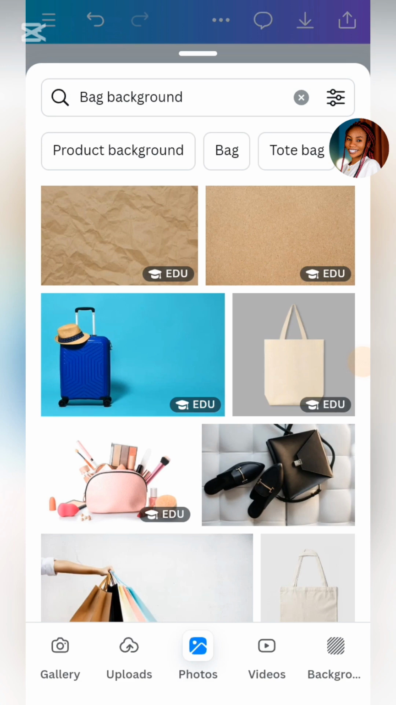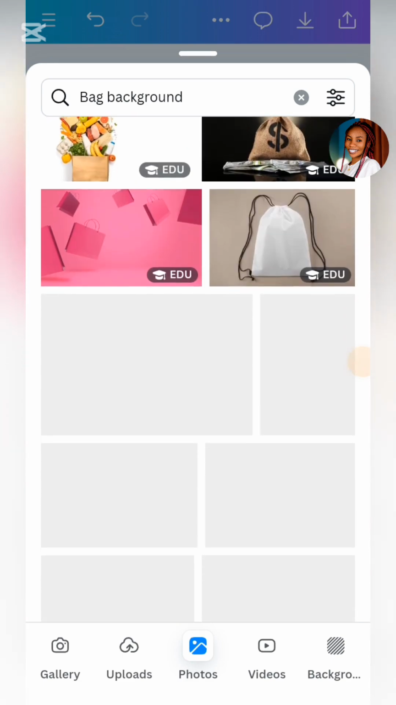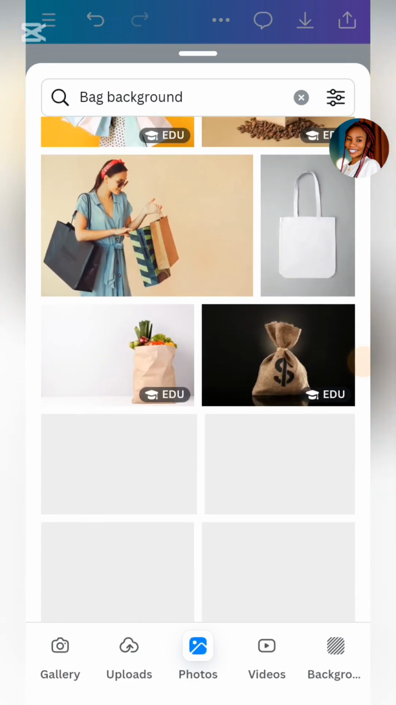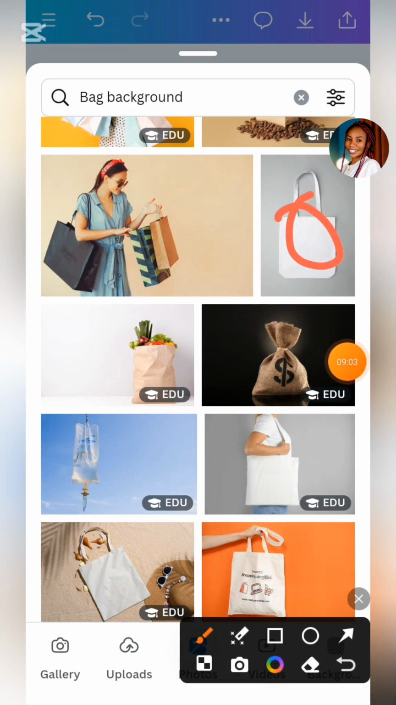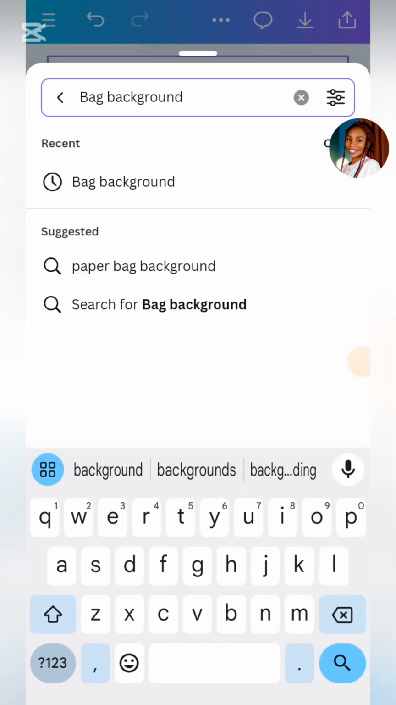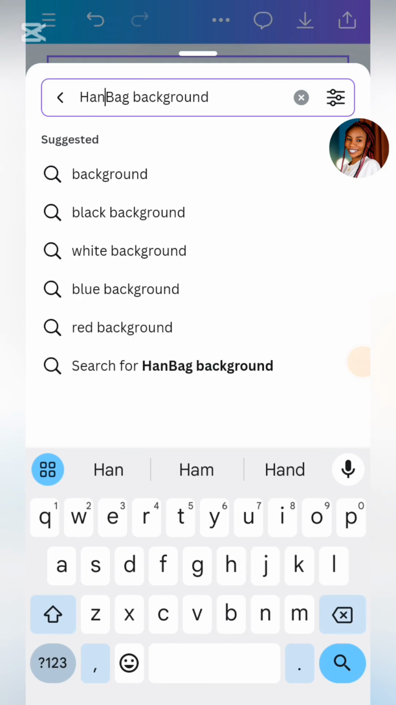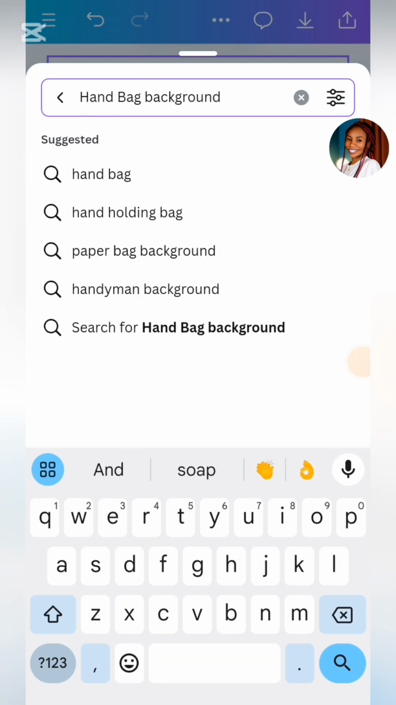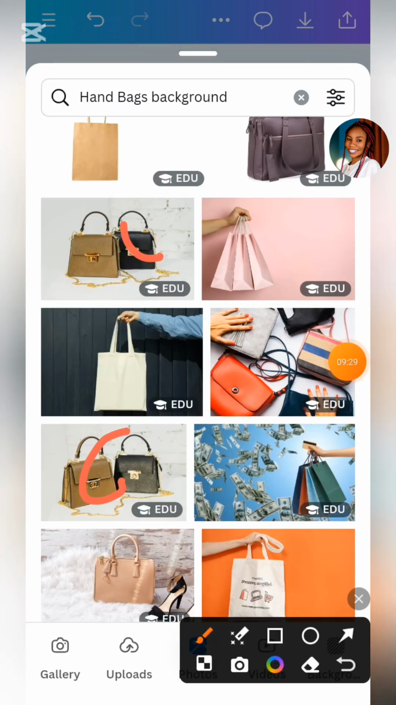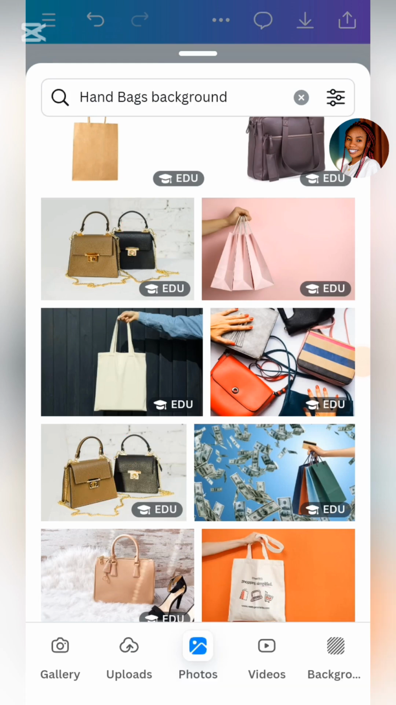Okay, so these are some bag backgrounds that you could make use of. So let's try to pick one. You can either pick this and put your logo on it, or pick this and put your logo on it, or pick this. Let me type in handbags. Okay, so I like this. I like this and I like this. So let me pick this one. I can also pick this too. So let me pick this.